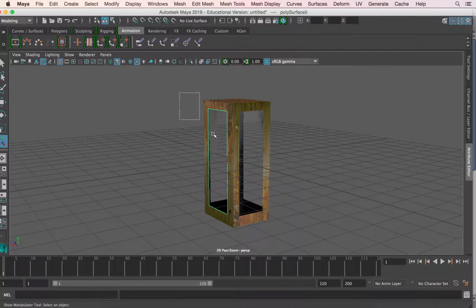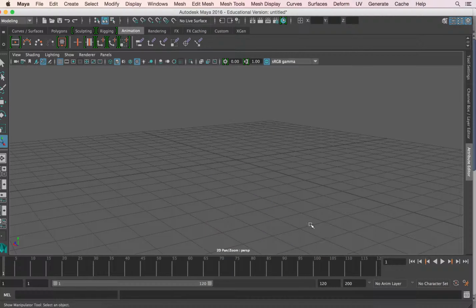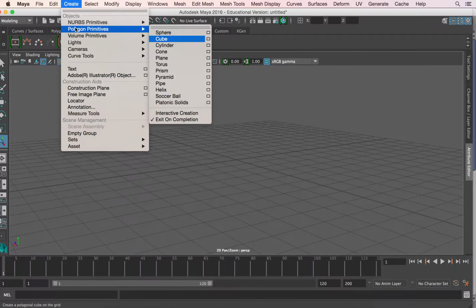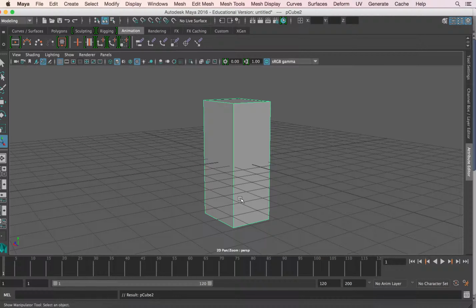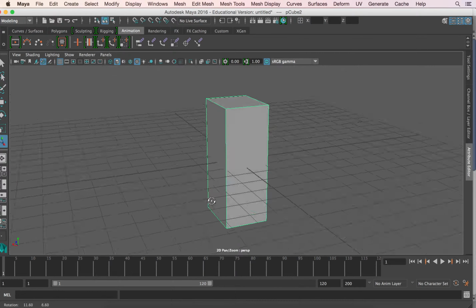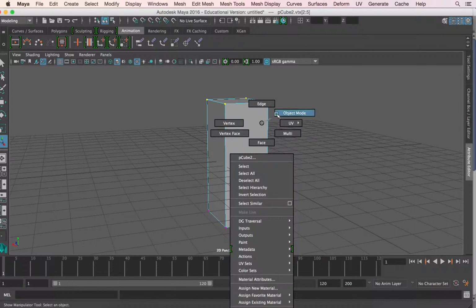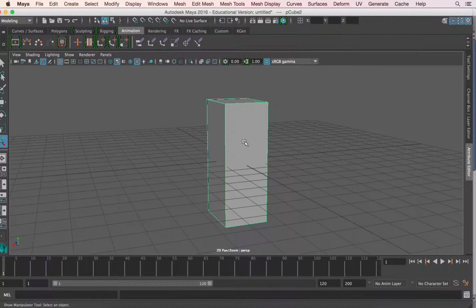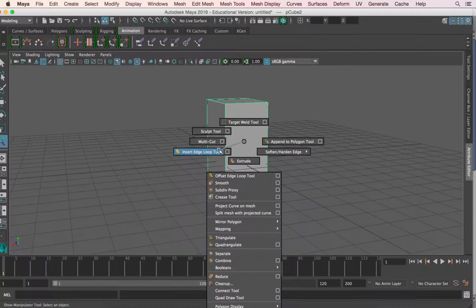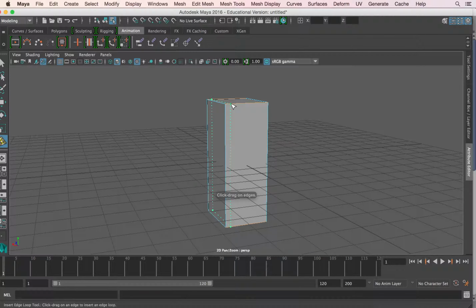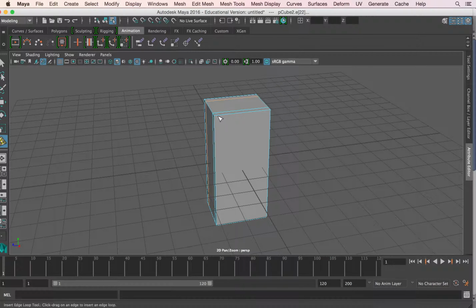So let's go ahead and go through the pipeline. I'm going to start from scratch. I'm going to create a polygon cube. I'm just going to make it look like the lamppost, an abstract version of the top part of the lamppost. So I'm just going to cut this. You don't have to do this verbatim, but just get the concept down.